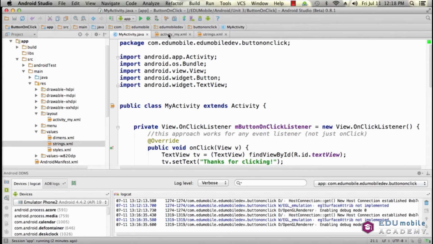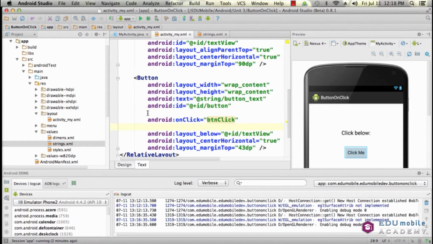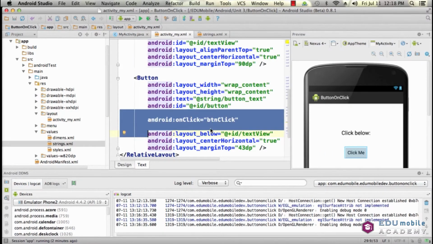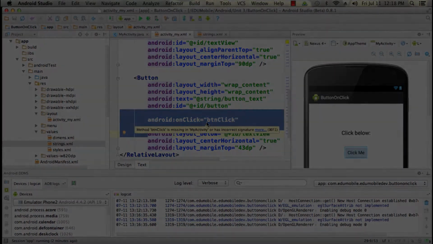And of course, the other thing that we can do for cleanup is we can get rid of this OnClick handler entirely. Thank you very much.